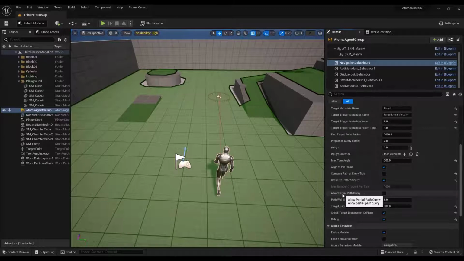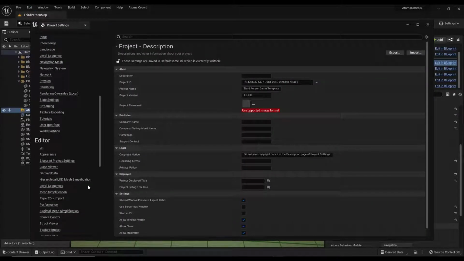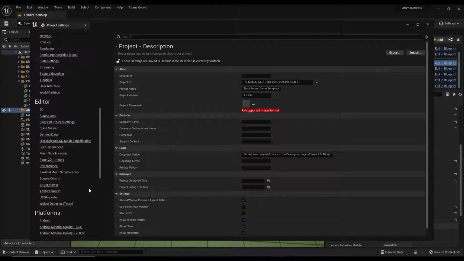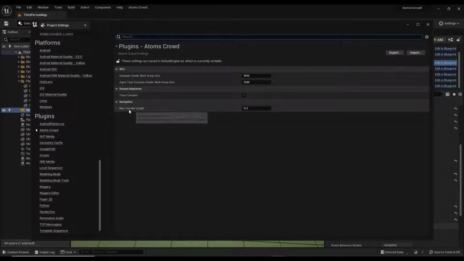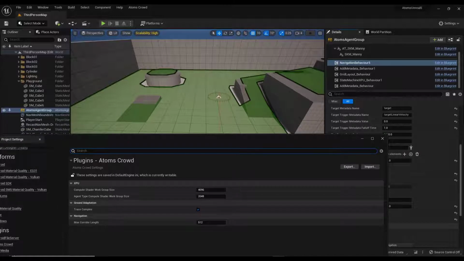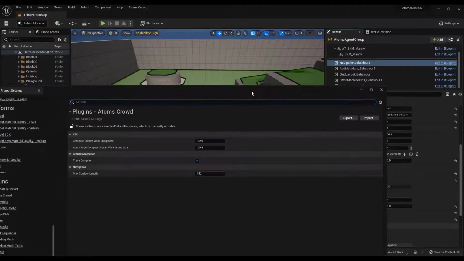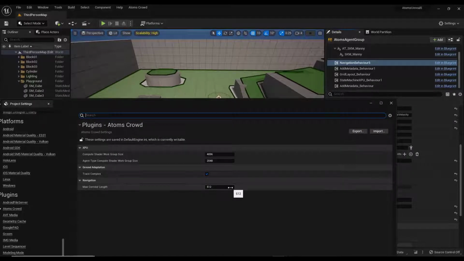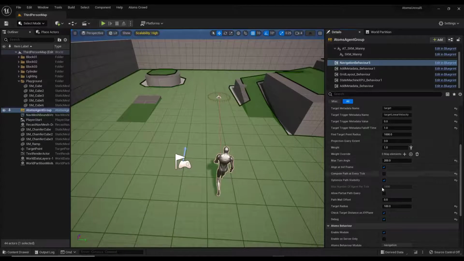You can also choose to allow the partial path query if the path is quite long. You can turn on this option. Also, there is a project property you can use if you have really long navigation paths. If you go on plugins, Atoms Crowd, by default Atoms can store up to 500 polygons to compute the full path. If you have really long paths, and you see the agent is not able to reach its target, you can try to increase the corridor length. And here, the partial path query.